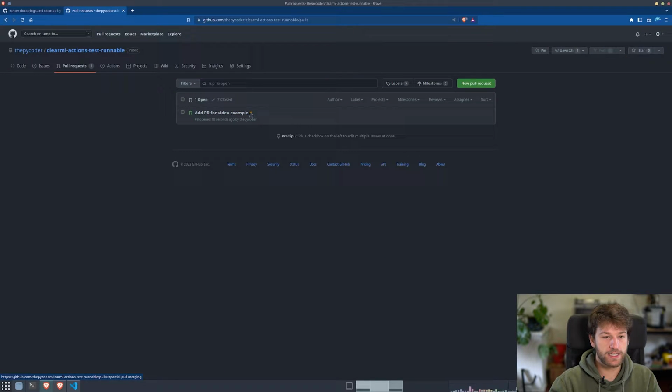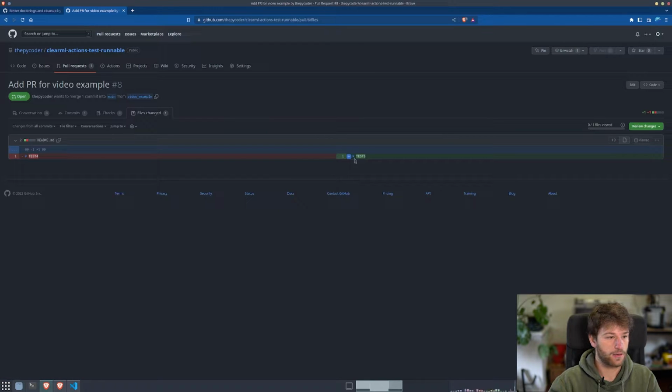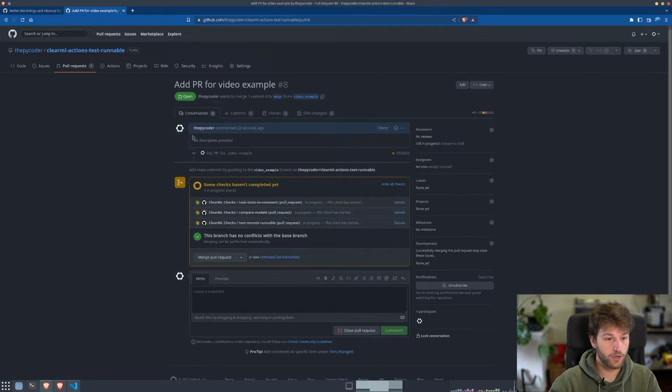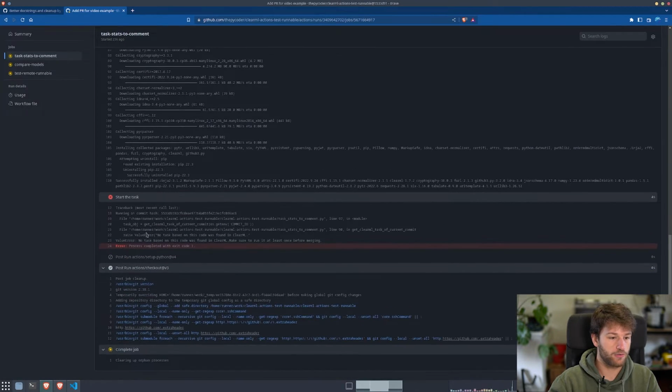GitHub here, you can actually see that there is a little bubble here. It's already checking everything that it should. So you can see here, we have the add PR for video example. We changed our tests here, or test 5 here, and you can see all the checks here. So task stats to comment is the one that we're interested in right now. It will basically set up everything, install ClearML, and then run the task.